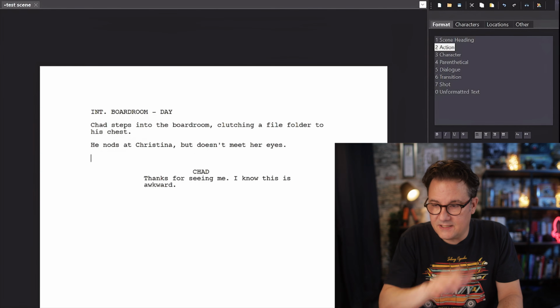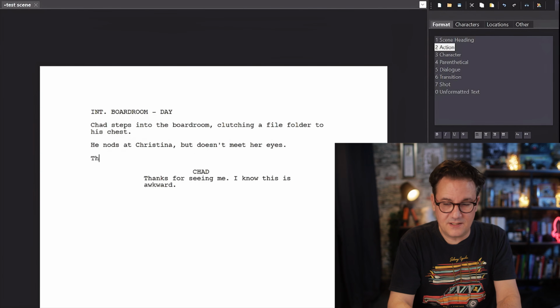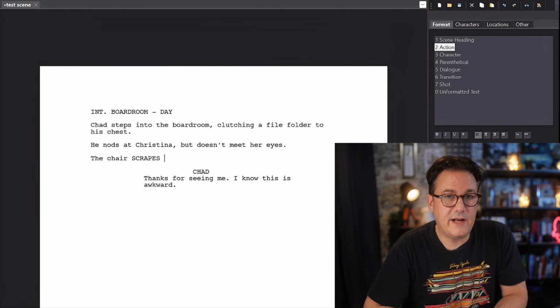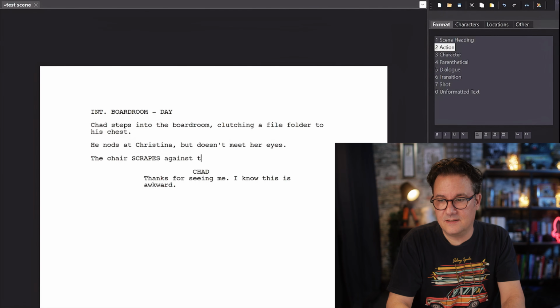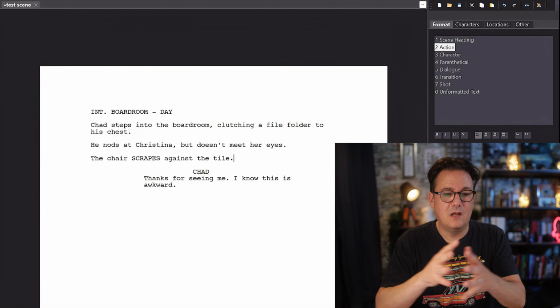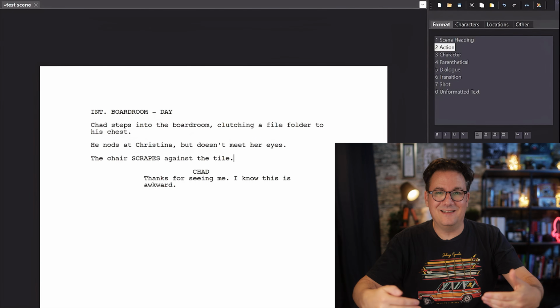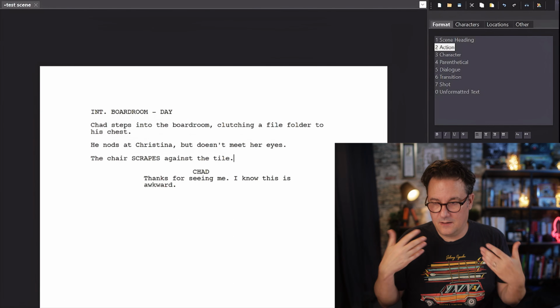So let's do that to try and liven up this shitty scene. How about the chair scrapes? When we're writing sounds, we usually put it in caps. The chair scrapes. Scrapes is a good sound because it's got a nails-on-chalkboard kind of vibe against the tile. So that's pushing us into the scene, right? We're going to be feeling it a lot more.